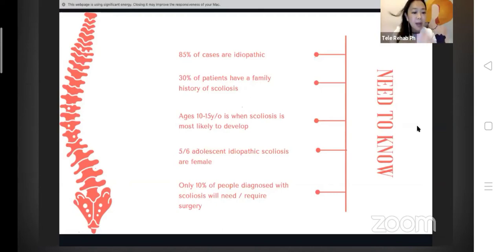And again, 5 to 6 adolescent idiopathic scoliosis are female. It means, when you say adolescent, ito yung mga bata. Iba yung, I'll mention adult scoliosis more later. But maybe because yung adult scoliosis, they were undetected as kids. Kaya adult na lang nila nalaman. But maybe early on in their life, they already have it, but hindi lang na-detect.